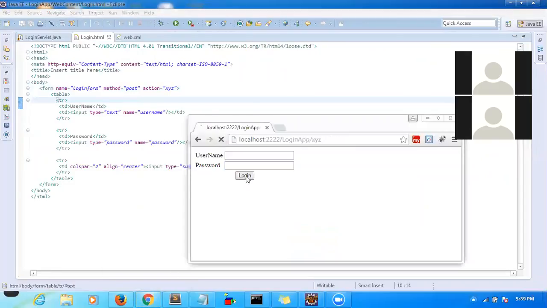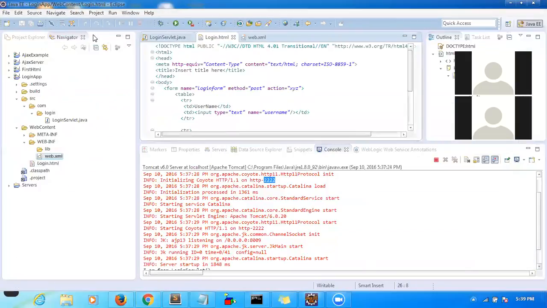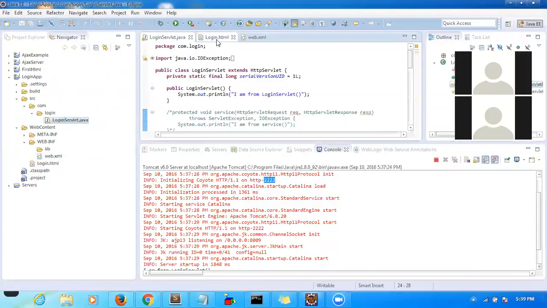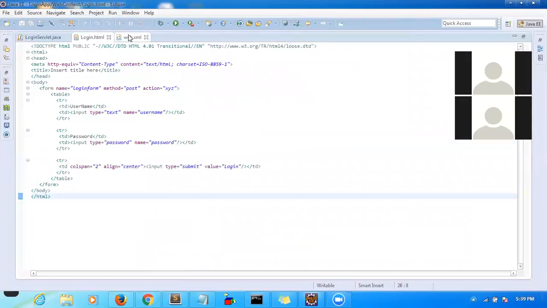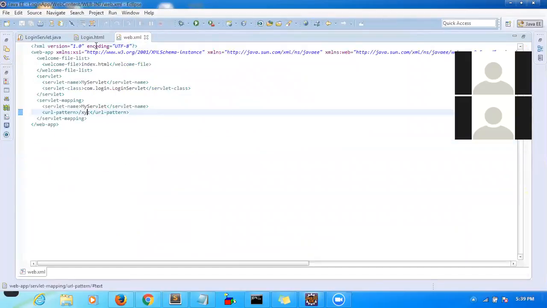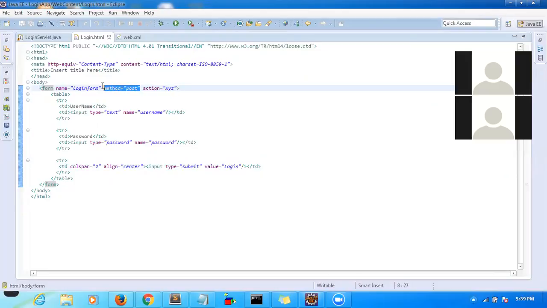So now, please provide valid credential. So this is your servlet, correct? And this is your HTML page and this is your web.xml. Go back to your HTML, submit. So action, what I had given here, XYZ, correct? And method equal to post and name equal to form name.